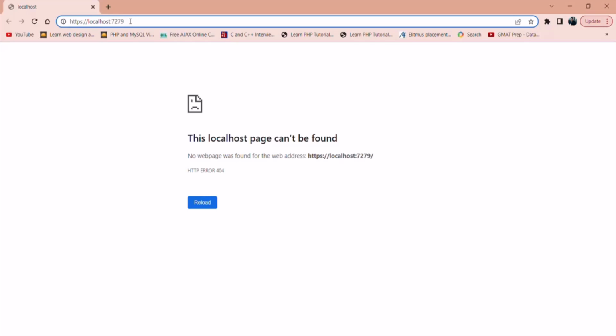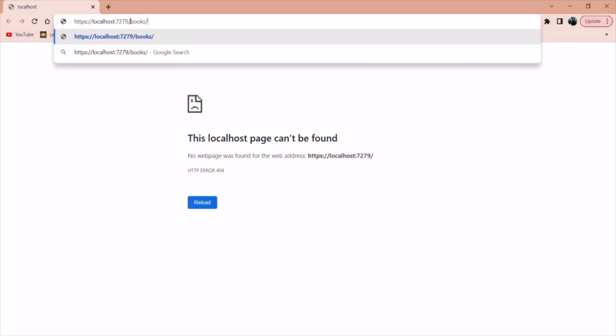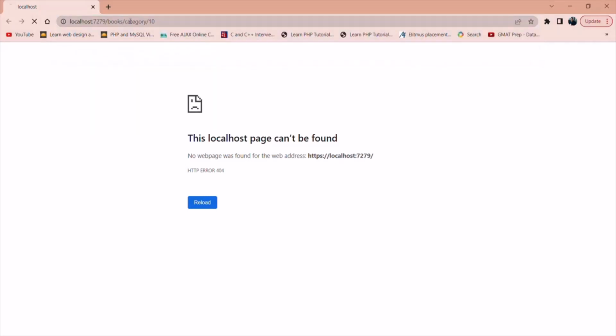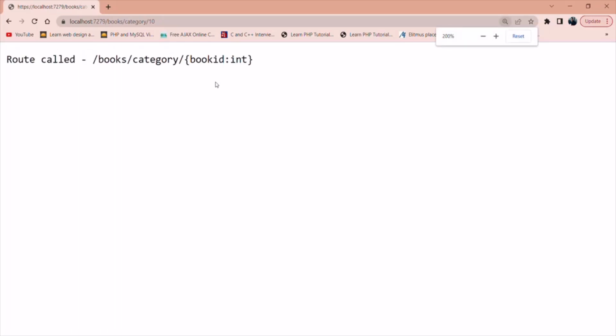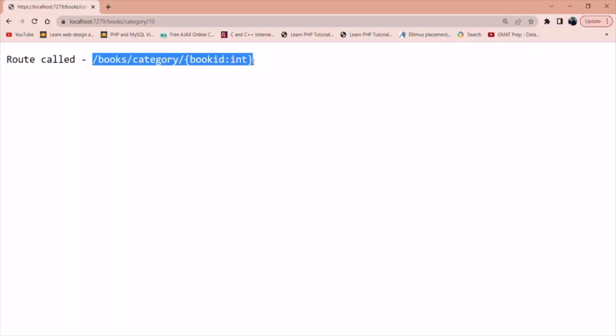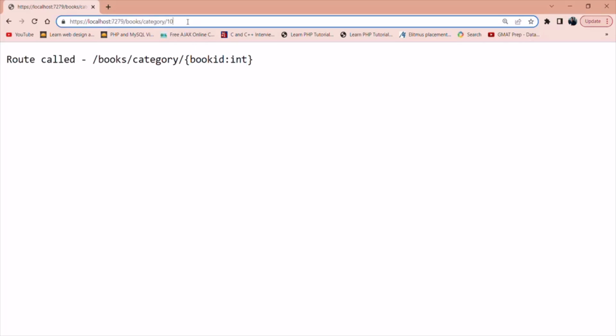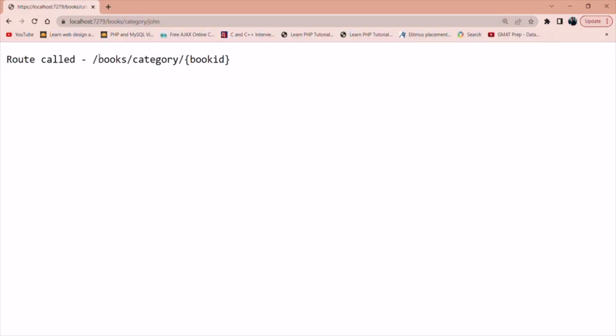And then here, let's say localhost slash books slash category slash 10. If I press enter, let me increase the font size here. So you can see this route has been called. The route in which we are specifying a constraint on the book ID route parameter has been called here. But instead of an integer value, if I specify some string value, maybe John, in that case, the route where we are not specifying any route constraint on the route parameter has been called.